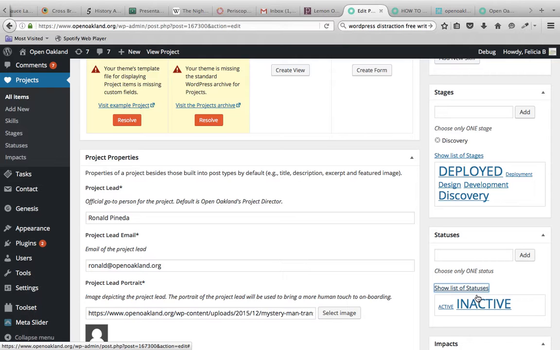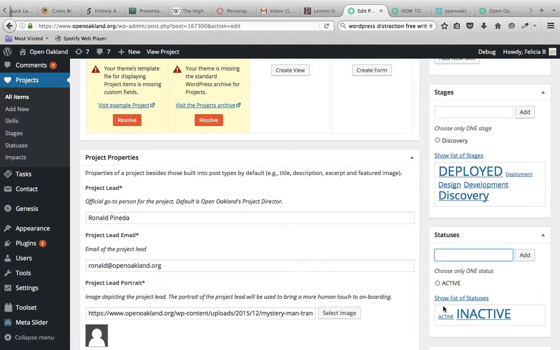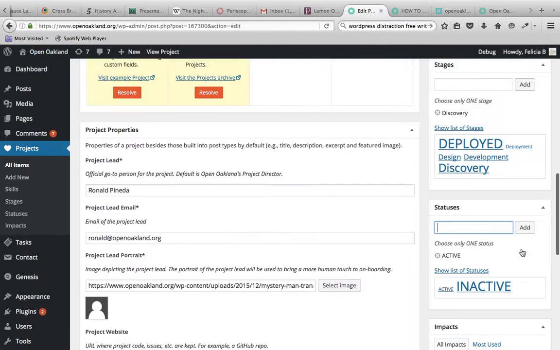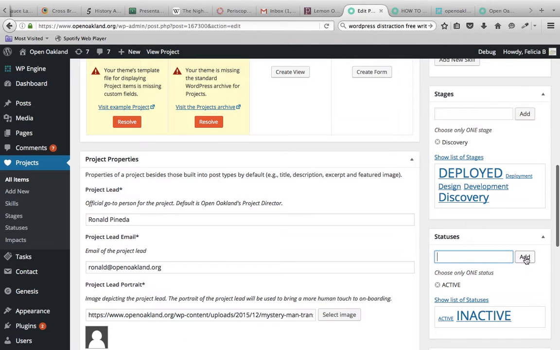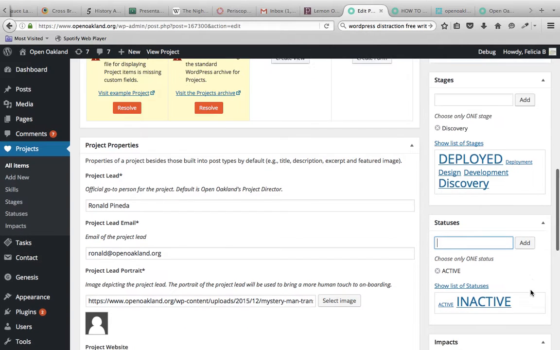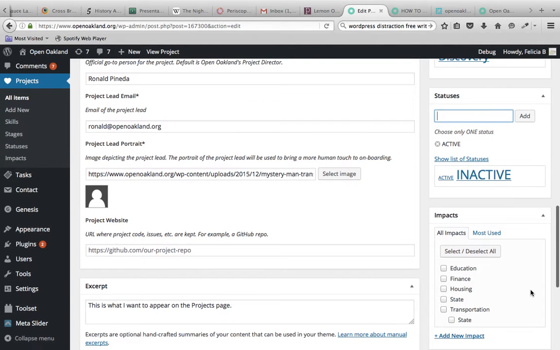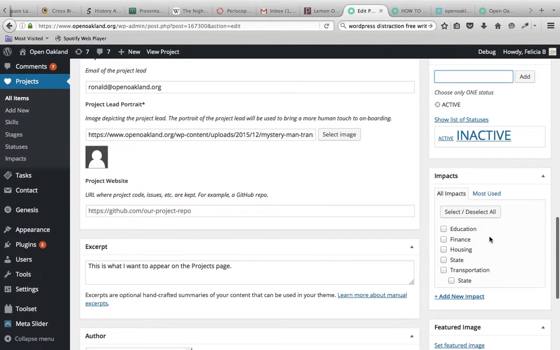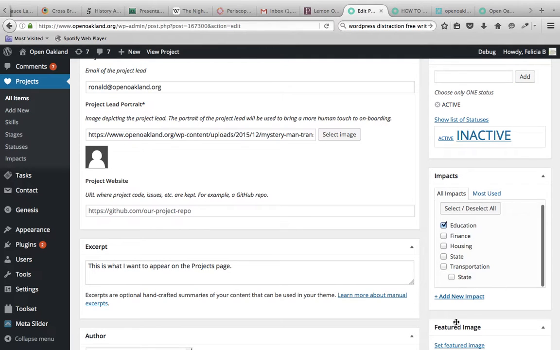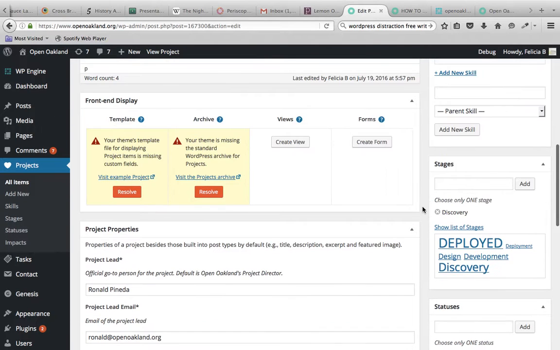Same thing with statuses. You're either active or you're inactive. And then impacts is like skills. You choose as many as you like, although you should choose at least 1. Just pretend it's for education. And don't worry about the featured image. That isn't actually programmed to show up anyway at this point, although that could always change in the future.